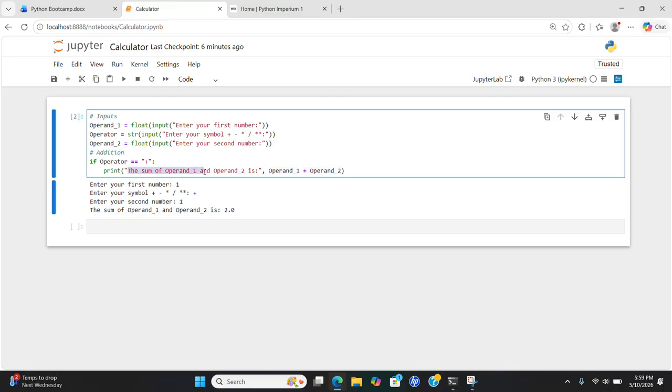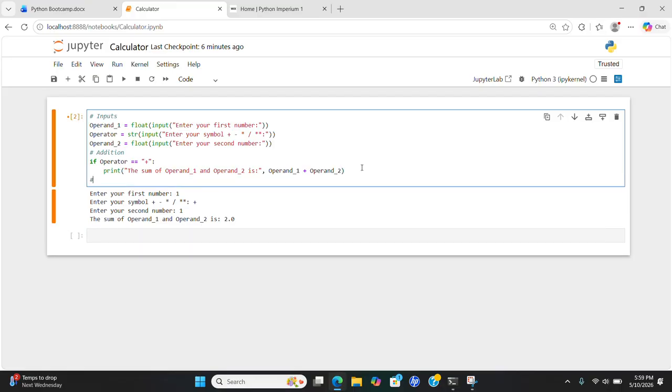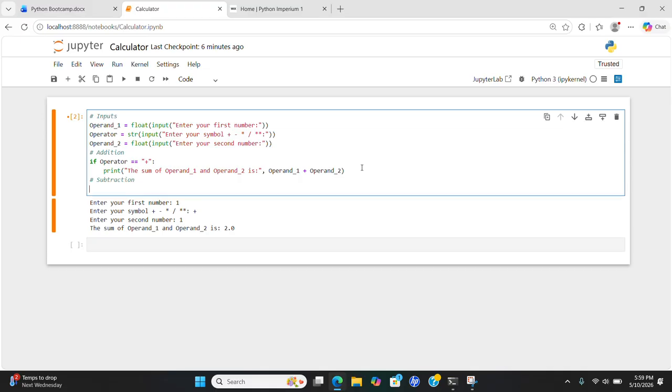I could remove what's in quotation marks, what's red, and it would still print out 2 because there's still a logic. The logic is operand 1 plus operand 2 is my result, which is 2. That is the basic idea throughout all of this. So let's do it with subtraction. It's the exact same thing, only with minor changes.